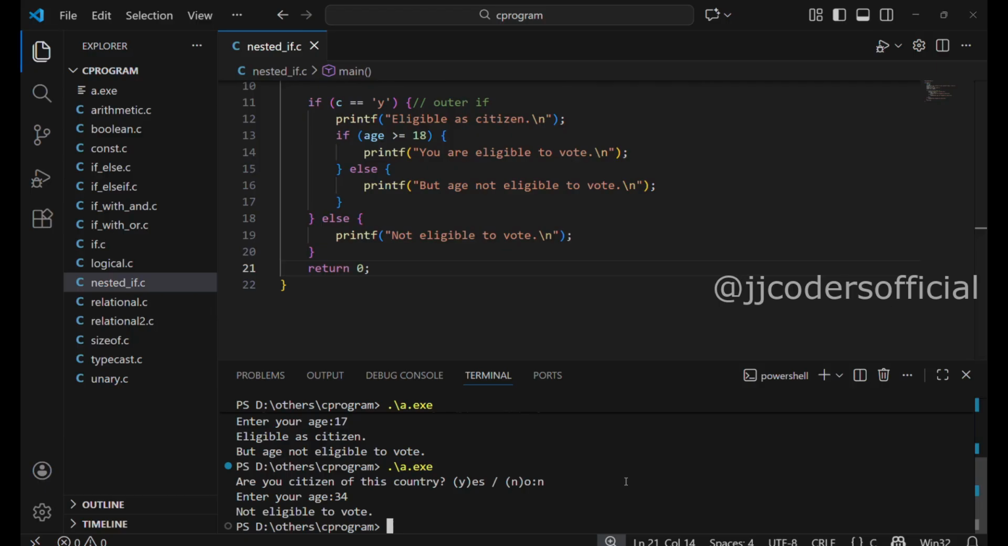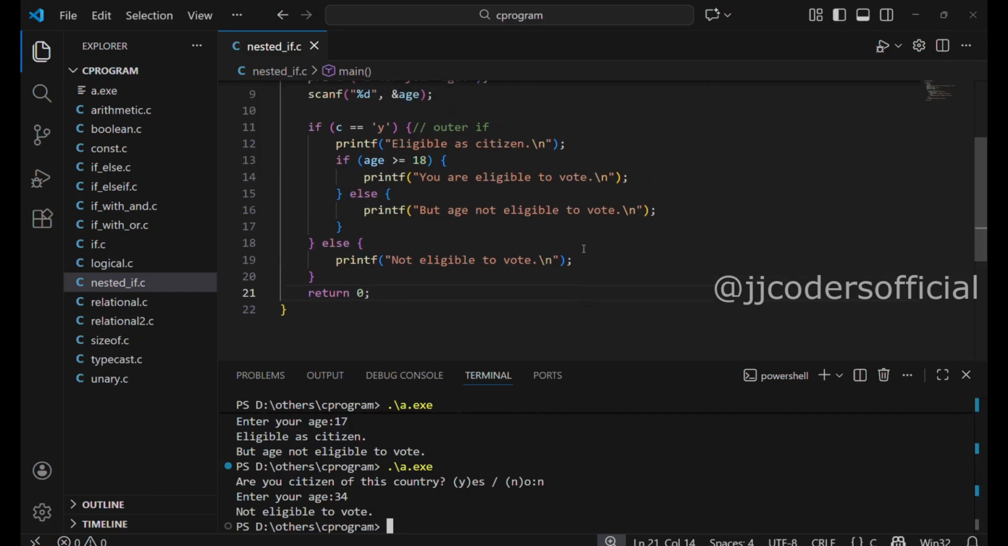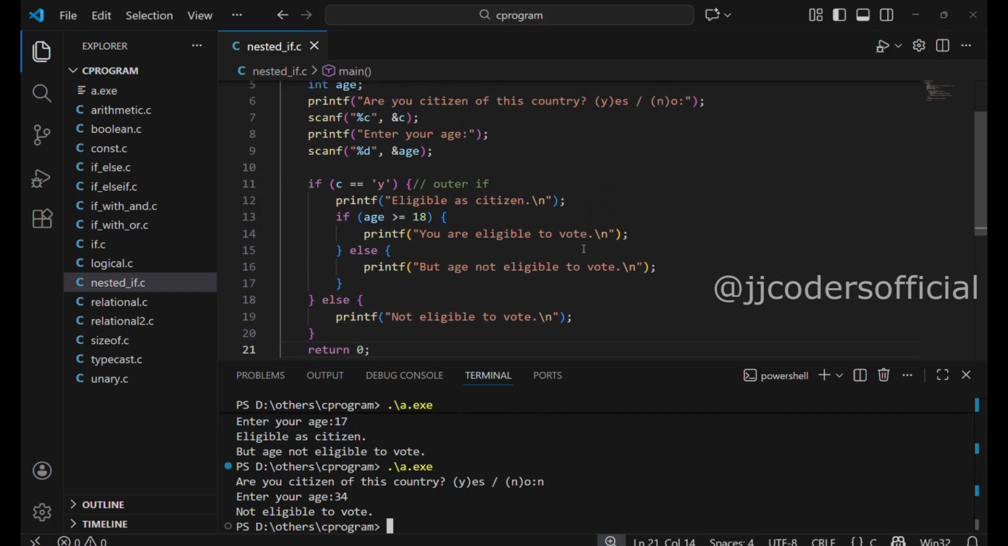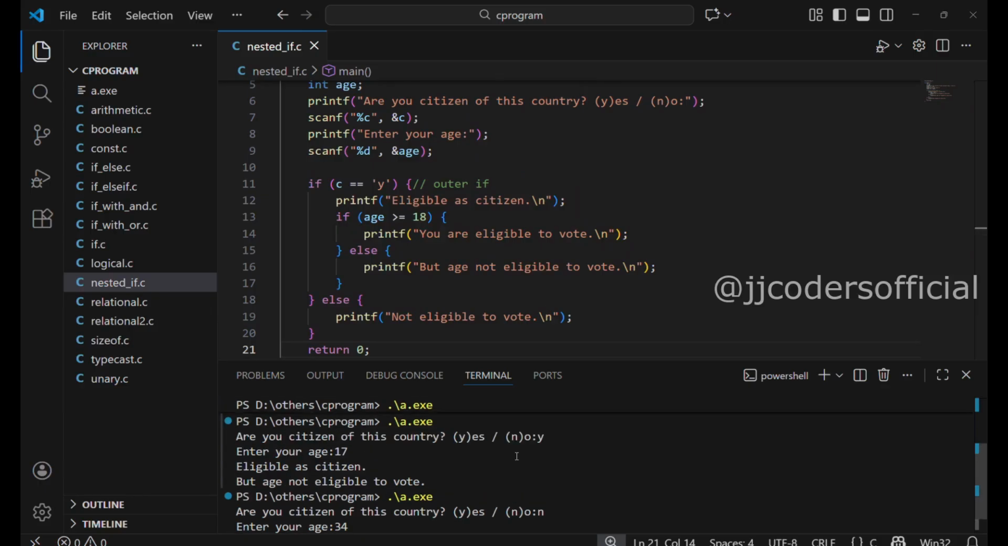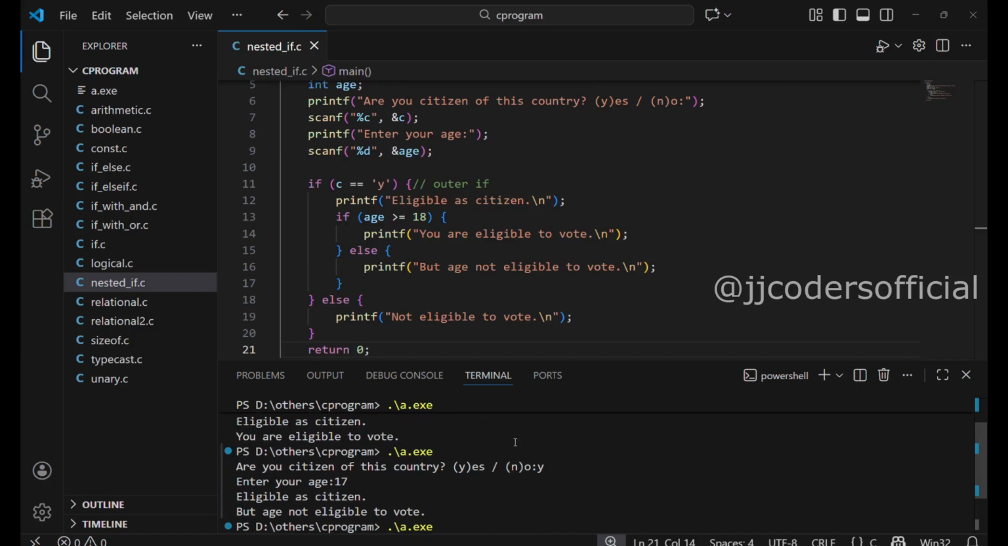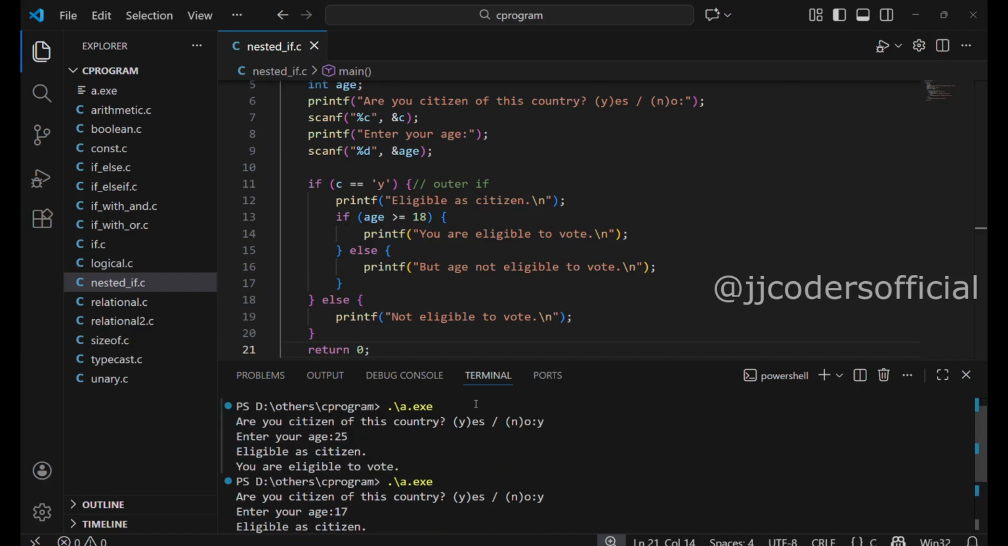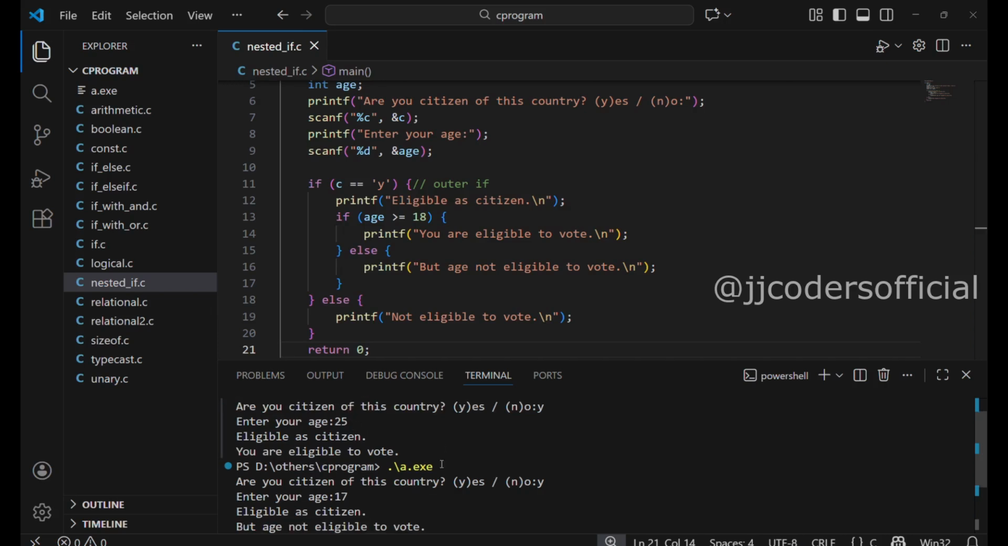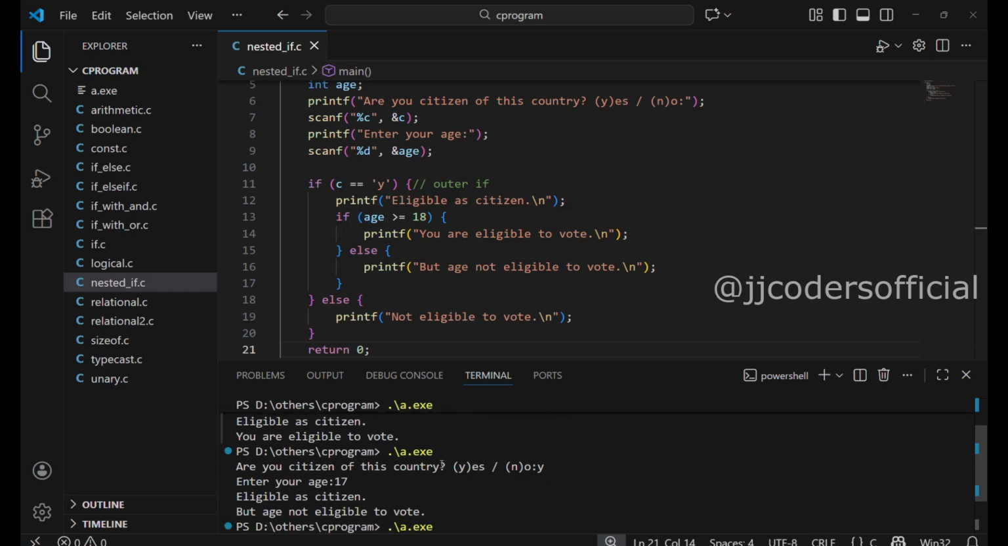In the first scenario, for the citizenship we have given yes, and for age we have given 25. As per our given condition, the outer if condition is true, so the eligible as citizen is displayed, and also the inner if condition is also true, so you are eligible to vote is also displayed.